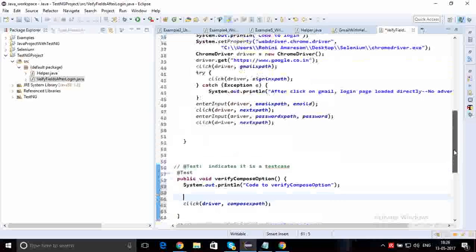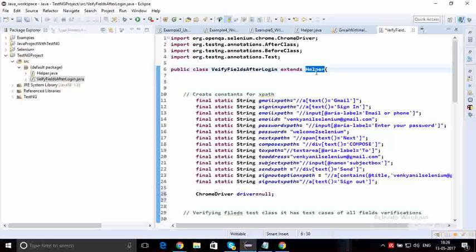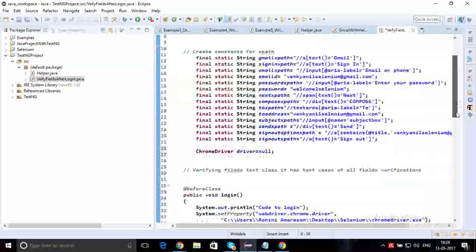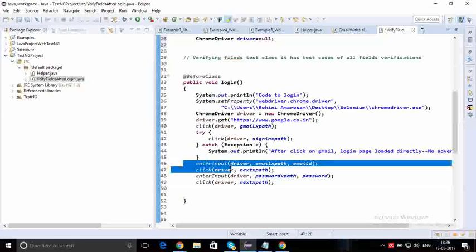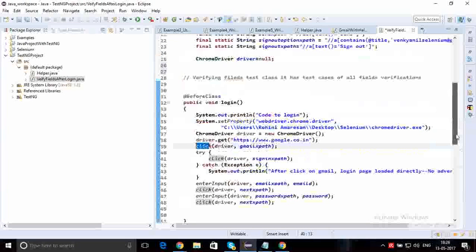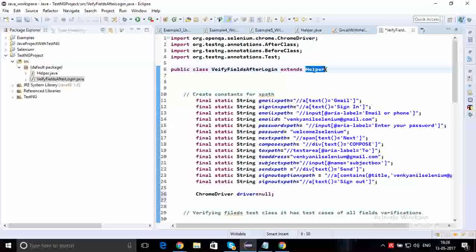Click and send enter data. These two methods, enter input and click, I got into my class through extends. I am using inheritance here. Those two are members of the helper class. If I extend some other class, those members I can use like my own class members without creating an object. Okay?